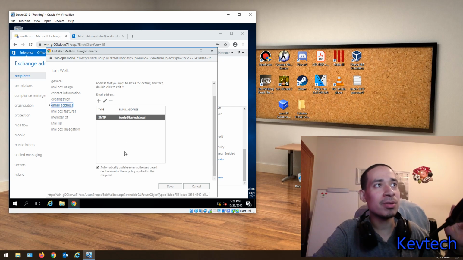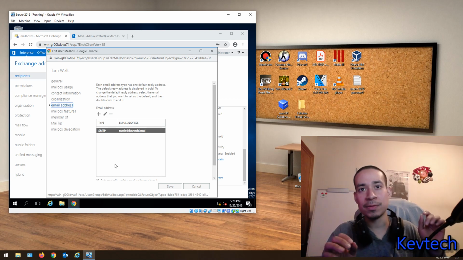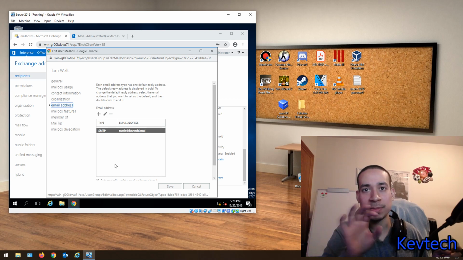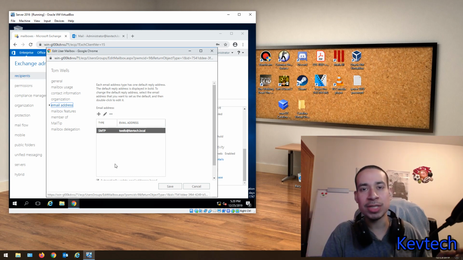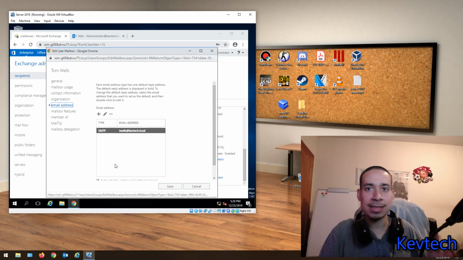Here are your email addresses. An important thing you should note about this: this is level 1 support again. Sometimes you have people that work in the company who don't like the way their name is showing up on the address book, on the email. And they're like, oh, my name is T Wells, I don't want them to see my name as T Wells. I don't want my reply email address to show up as T Wells. Why don't we just put the full name, tom.wells@kevtech.local, or whatever company you're working for. They want you to change the name of it. So you can do that here.